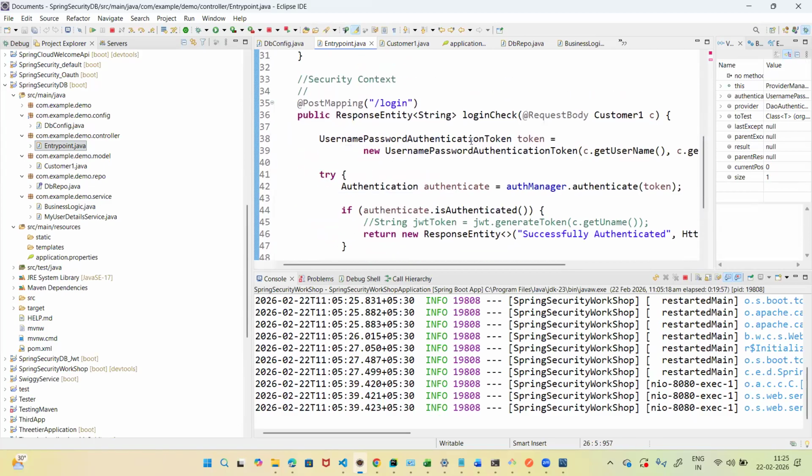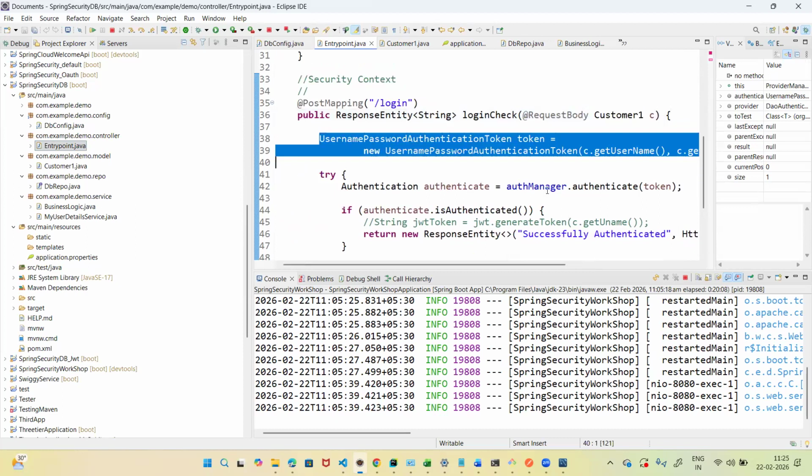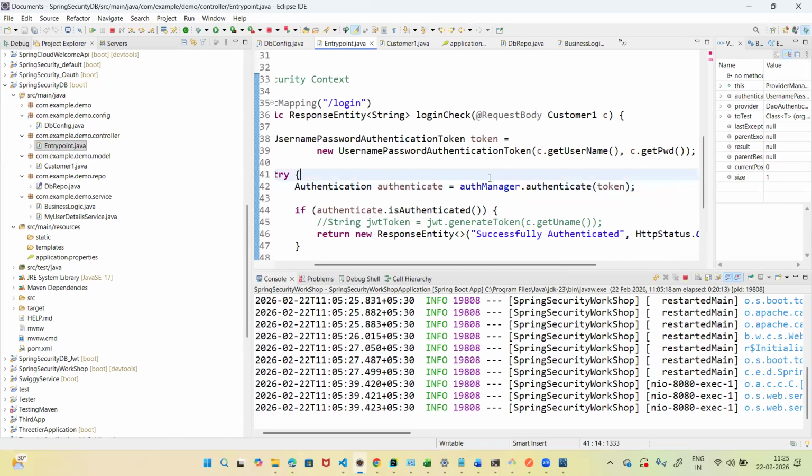Now we'll tell you the login method, guys. For the login, what will you give? Username and password. As we created the bean of authentication manager, simply use the bean of auth manager and call the authenticate method. Use the token which we have created from the username and password.